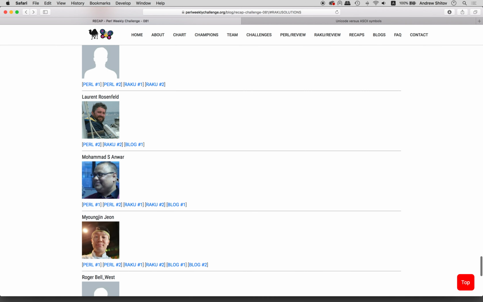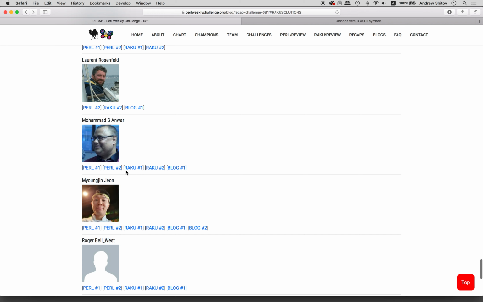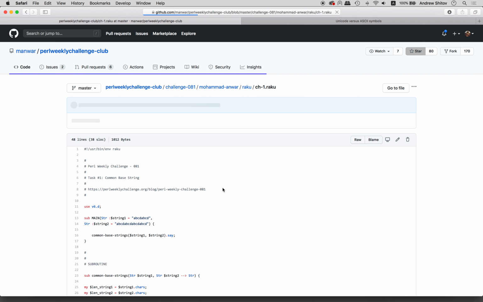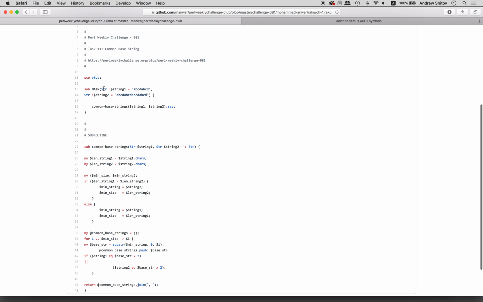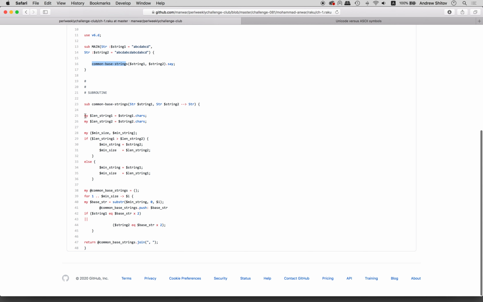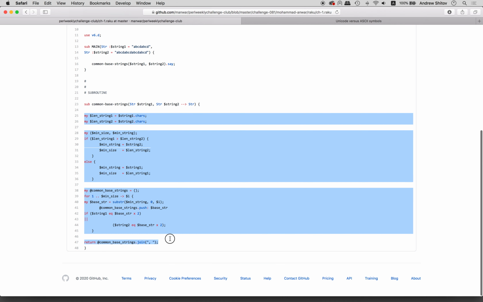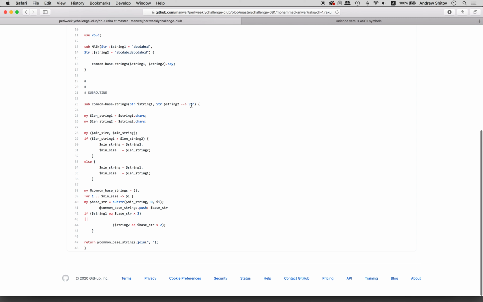Nevertheless, going next, the next solution by Lauren Rosenfeld. No, there's no solution here. Mohammad Anwar, Raku number 1. So there's the main function, which takes a couple of strings with some default values, string 1 and string 2, with a dash, it's a named parameter, and after that the common base string function is called, and no indentation here for some reason.